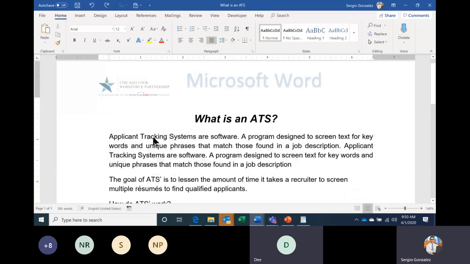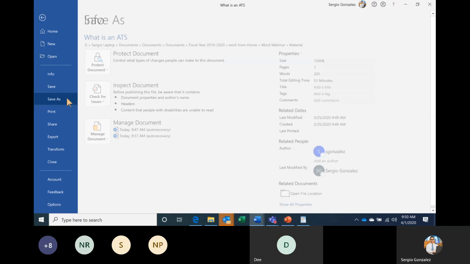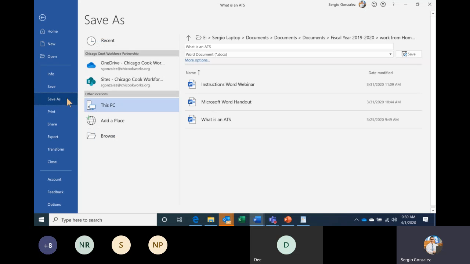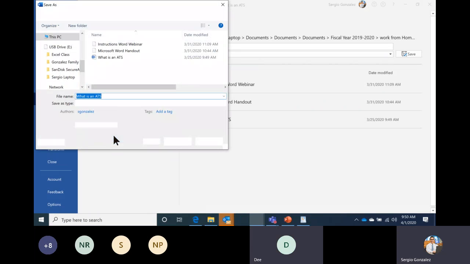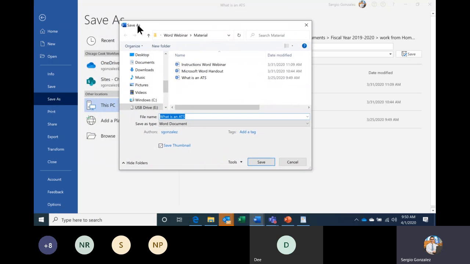In order to save your document or your resume, you need to go here where it says File and select Save As. You're going to see here Save As. Now we're going to select the word Browse. This is the main screen of saving a document. On the left side, you need to select where. This is the location where your document is going to be saved.